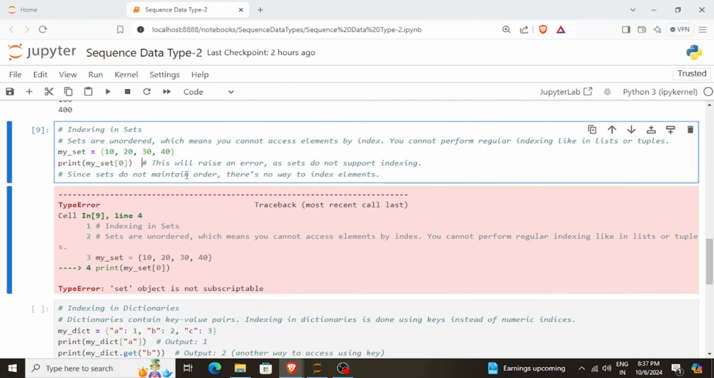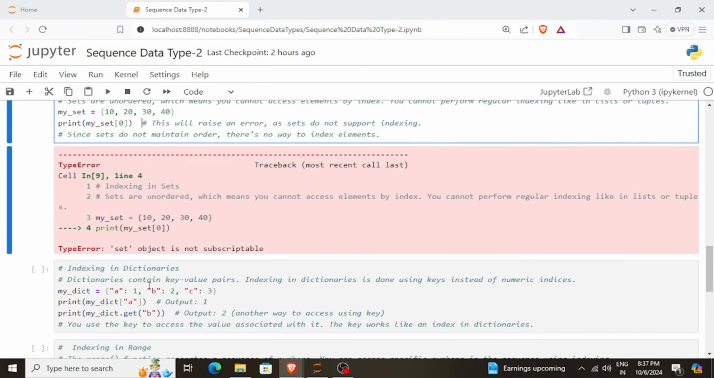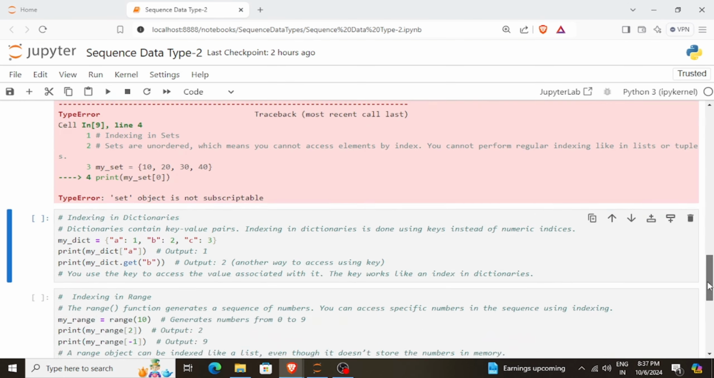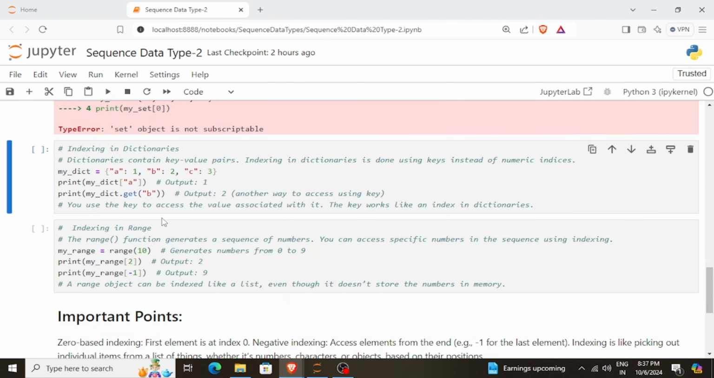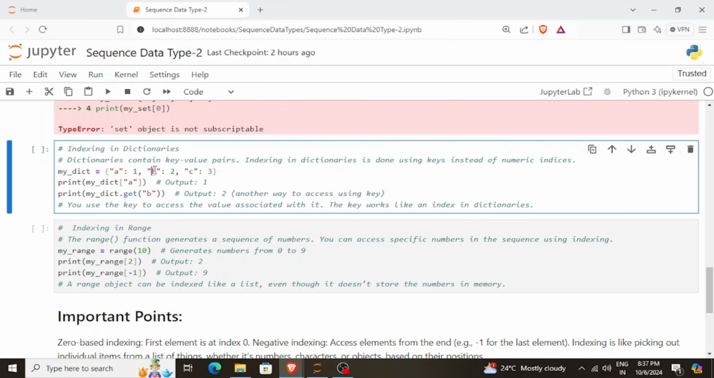Since sets do not maintain order, there is no way to index the element, because you need an order for indexing. Next we will look into dictionaries and see whether we can perform indexing in them. Before that, what is actually a dictionary? It is like the normal dictionary that you have. It usually has key-value pairs. For example, A is the key and the value for that is 1. B is the key, and the value is 2. Like that, it always comes in key and value pairs. Indexing in dictionaries is done using the key instead of numerical indexes. So whenever we want to do an indexing, we use the key.